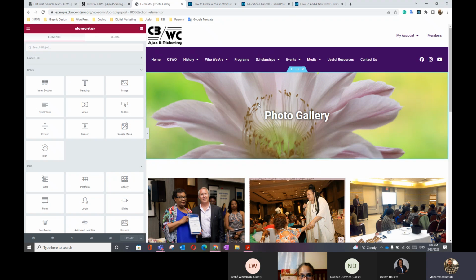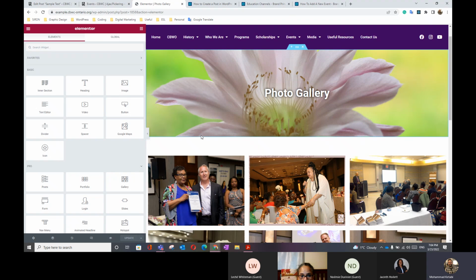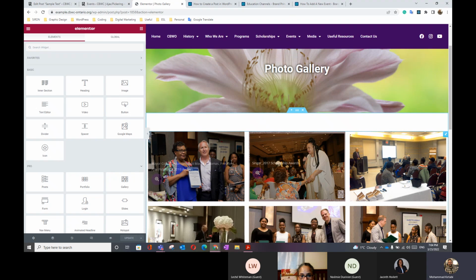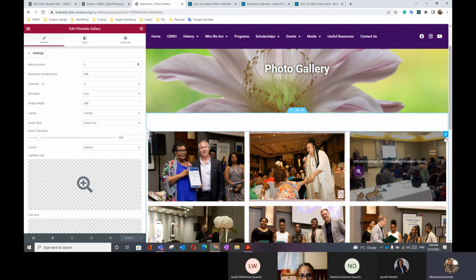Here you can edit the page, and this is the Elementor page builder. For example, I want to add a new image to our photo gallery. Just click here, you can see this blue button with the pin. When I hover the mouse, you can see edit filterable gallery. To edit each section, you just click on this button. And now you have access to this section from the left menu.